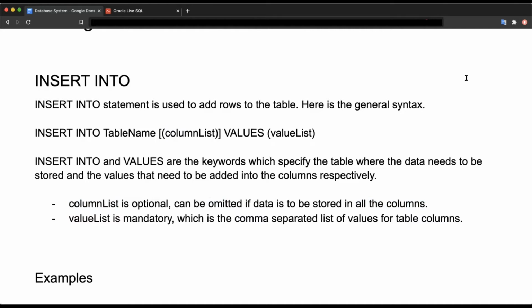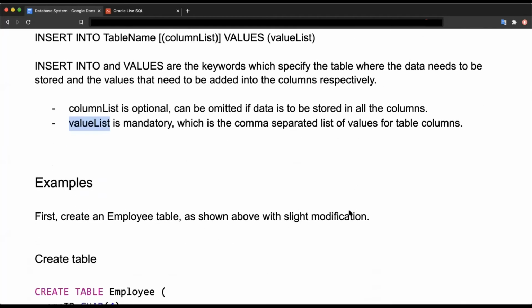And then there is a value list. The value list is mandatory, because when we don't have any values, there is no question of adding data into the table in the first place. Of course the data must be there to insert into the table. The value list is the comma separated list of values that we want to insert into the table columns. So let's see some examples to insert data into the table.